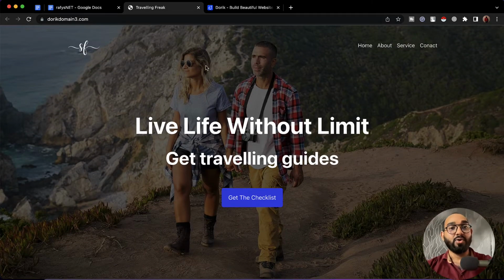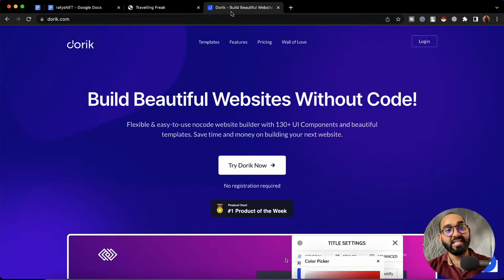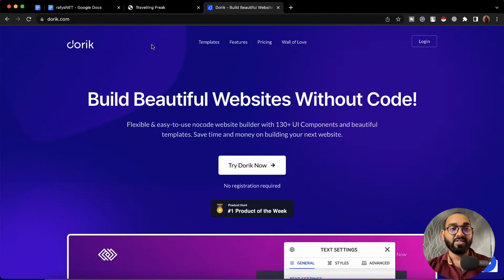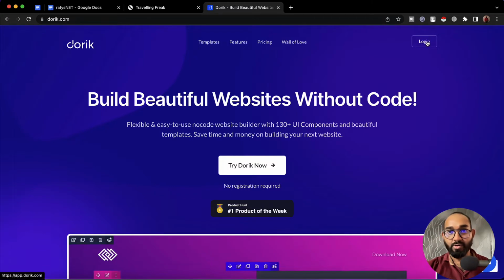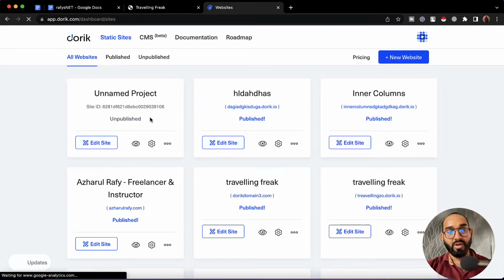All right. So as you can see here, I have got this design. Now I am going to take you here on the Dorik website builder. I'm going to attach the link of this builder into the video description for your easy access. So after coming here on this page, you have to click on this login button right here, and it is going to take you here inside your account.